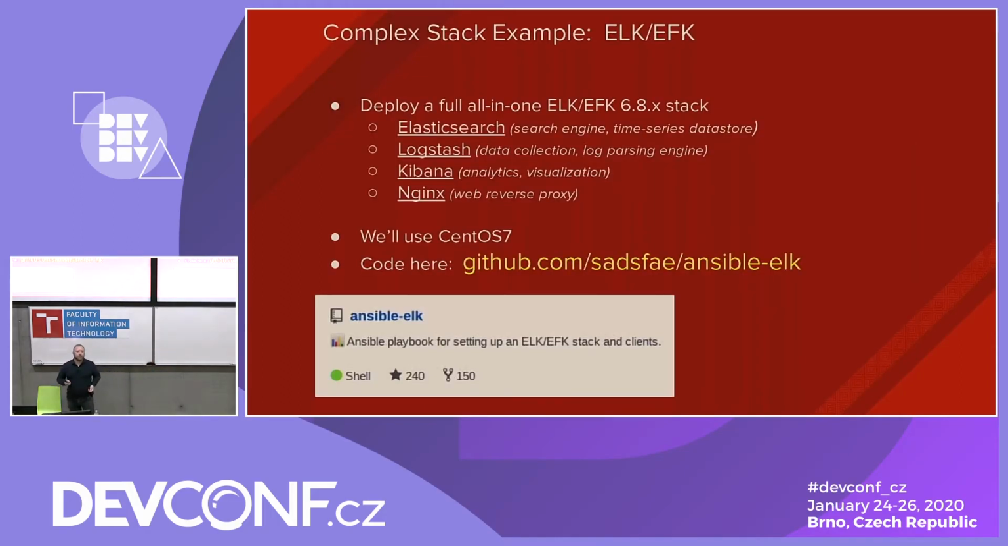Okay, so I promised you a demo. So let me talk a little bit about what the demo does, and this is going to be our example of sort of a complex stack. So who here is familiar with the Elasticsearch stack? Oh, that's fantastic. Okay, cool.